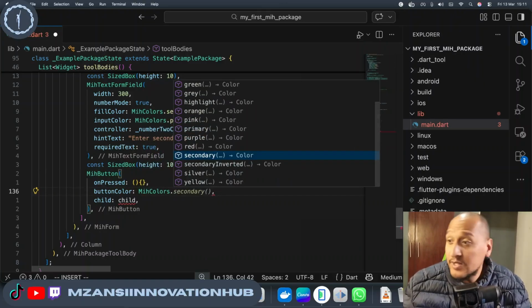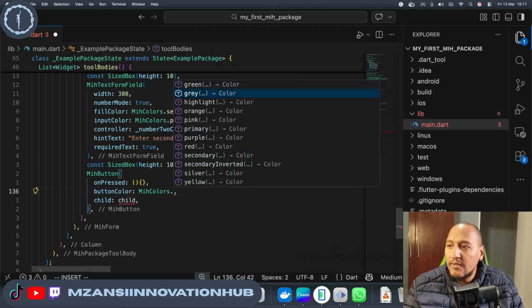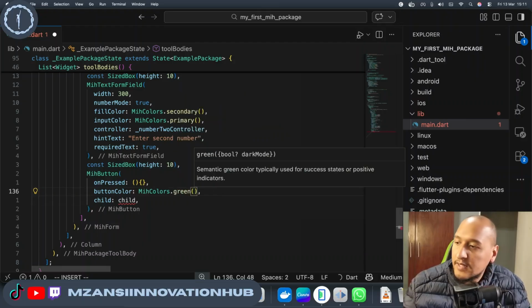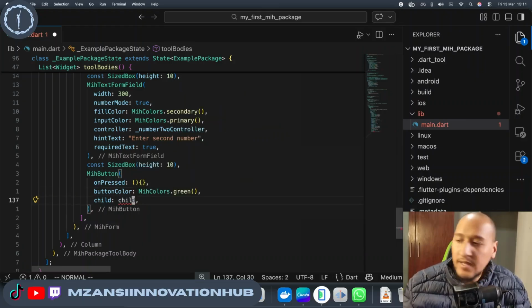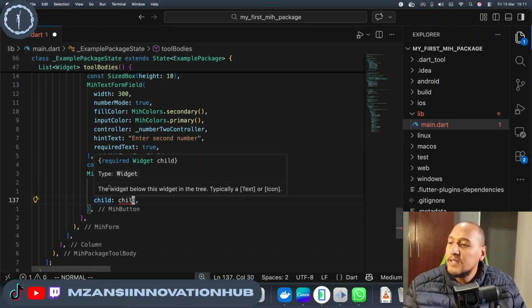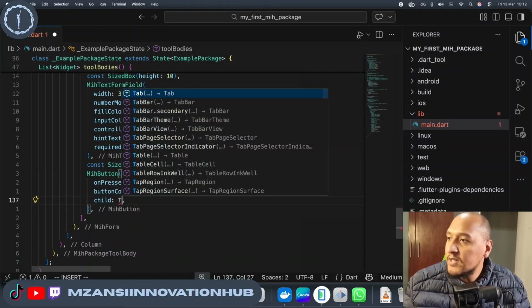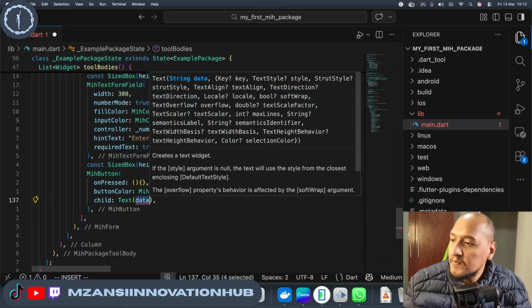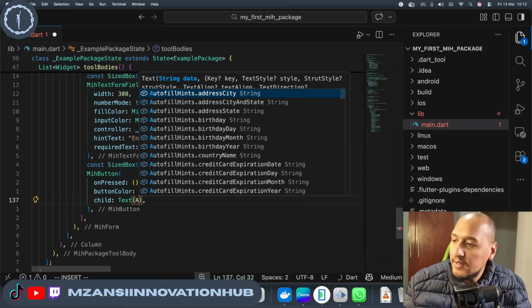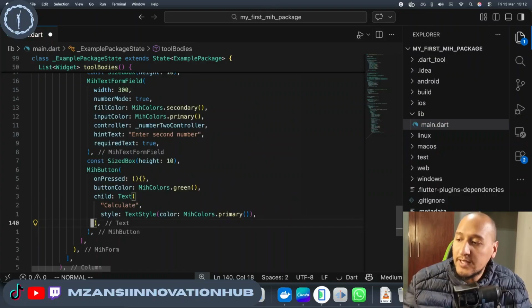You see there's a list of different colors that are available over here for you to use. I'll just use the green color for this. Tab, and then the child. So if we hover over it, this is the widget below the widget tree. So this is what your button is going to display inside the button itself. So normally you would just put a text over there. So I'll change this and we'll just say text and then add calculate. We'll say calculate and leave everything the same.